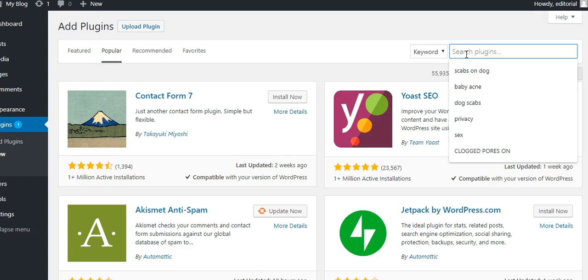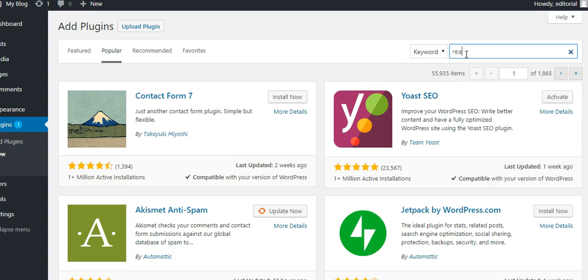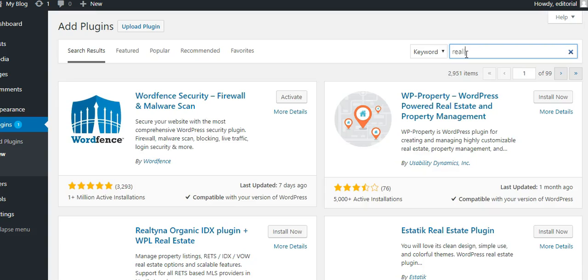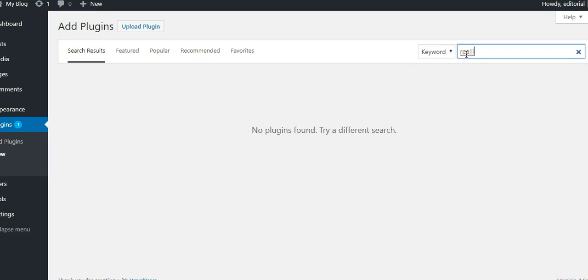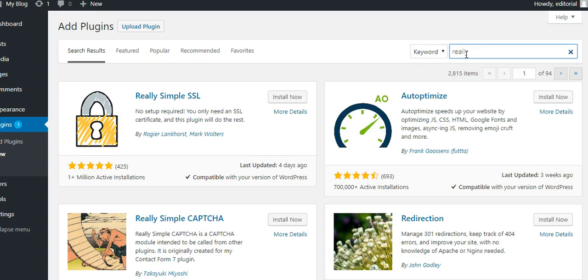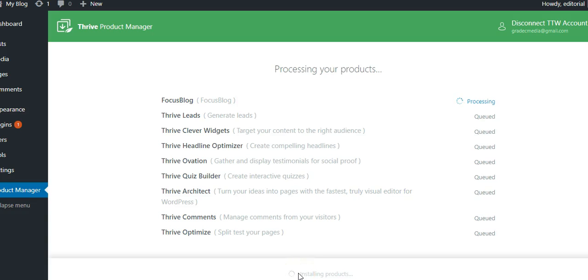The other one that I'm going to install is this plugin, Really Simple SSL. It's an SSL certificate plugin that makes installing SSL on your website a lot easier. I love that one.